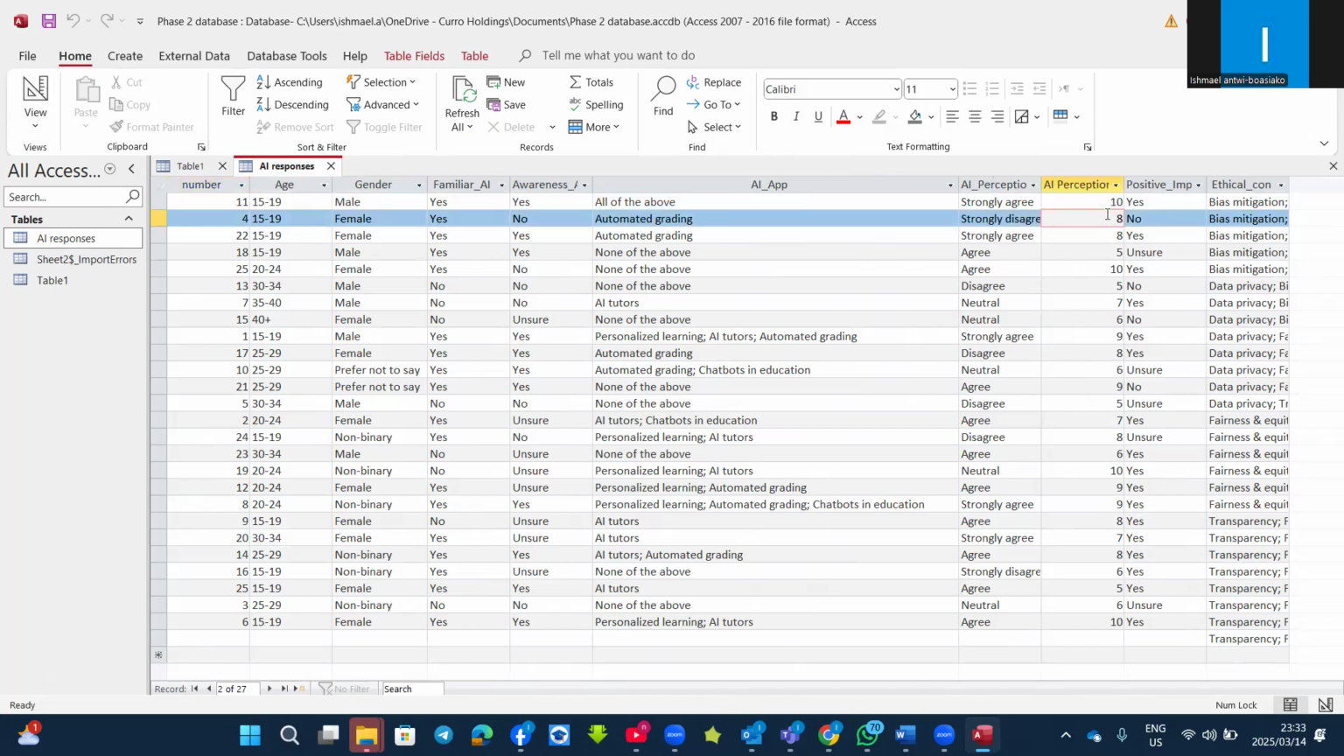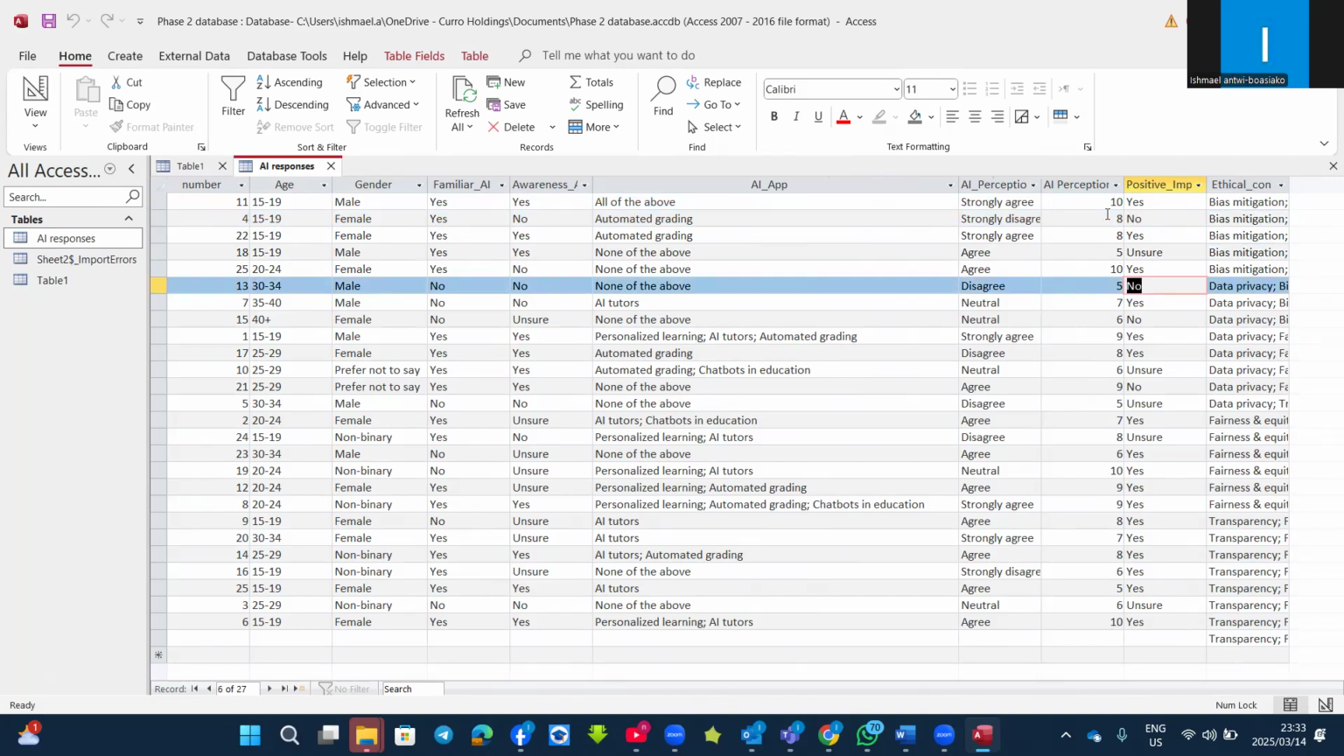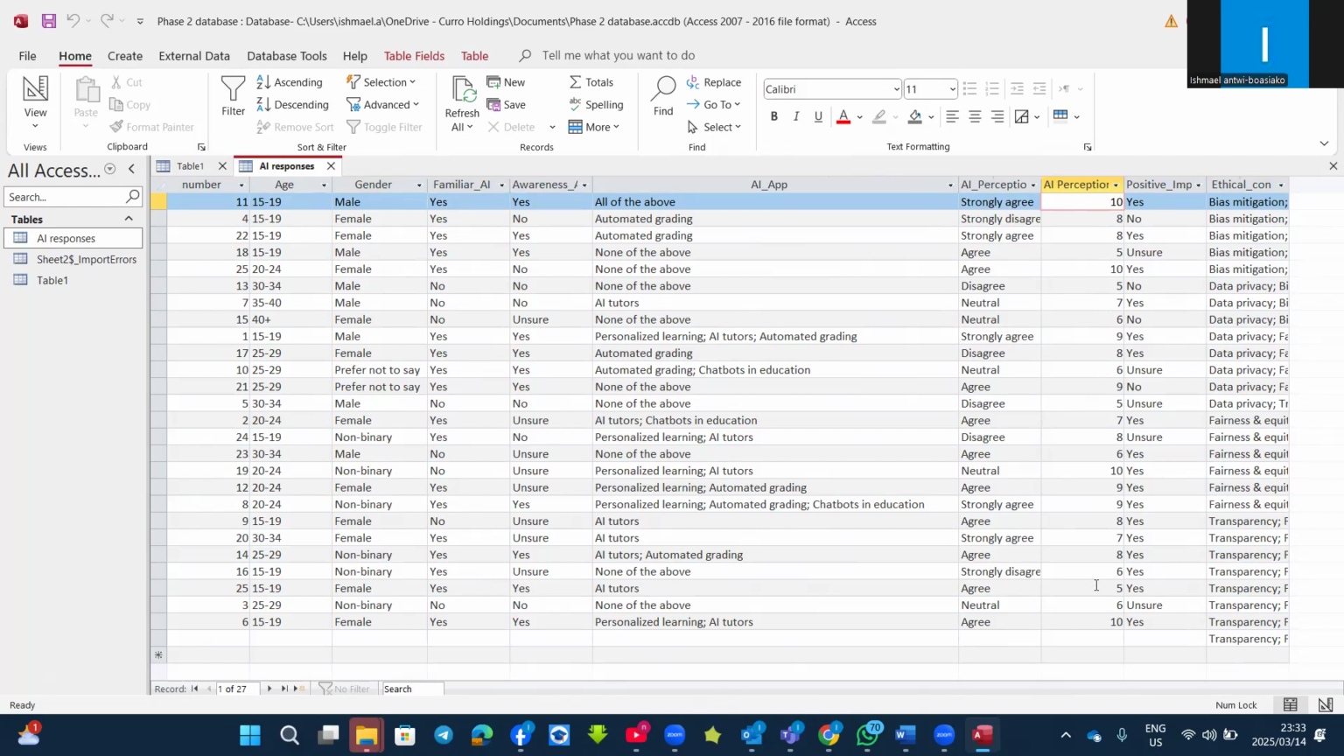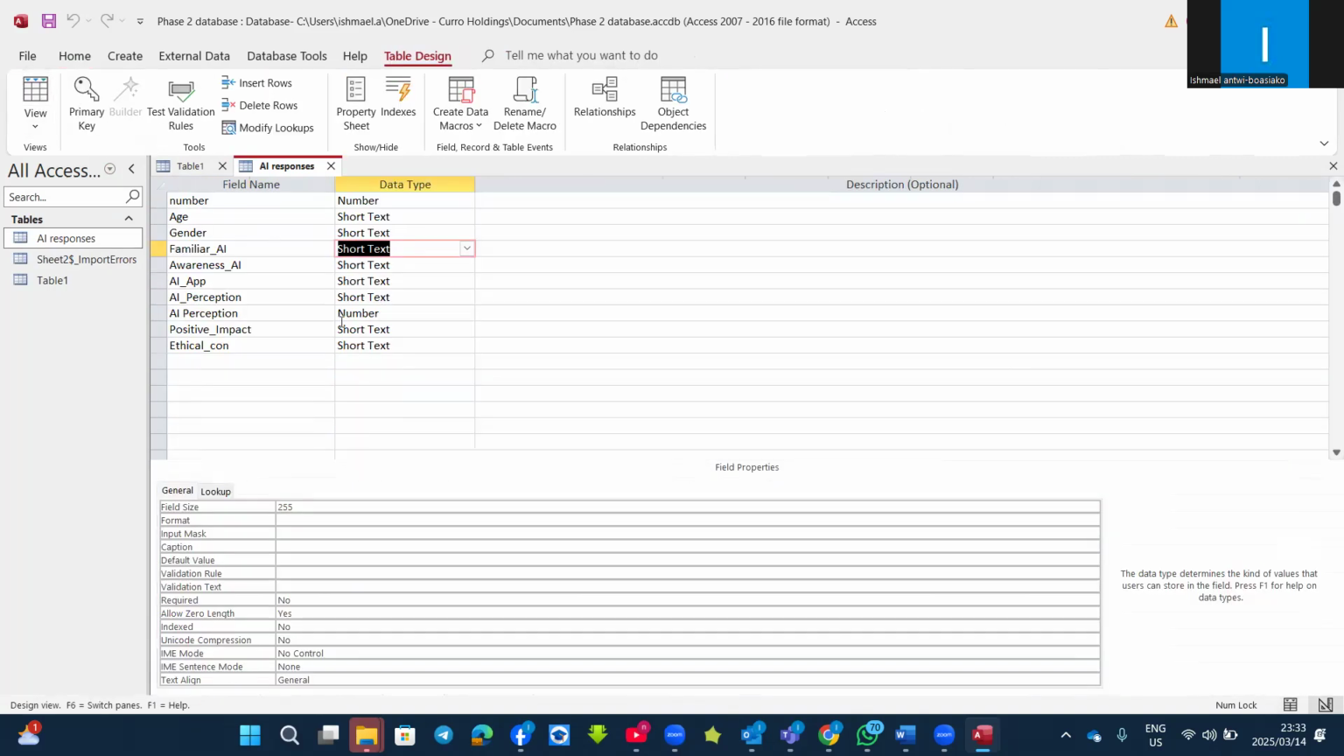So I can also apply input mask on the numerical values. Let's say the AI perception. AI perception here, they are numerical values. That's from 1 to 10. So here I can use validation rule here and say between 1 and 10. Accept only values from 1 to 10. You must have validation text as well.